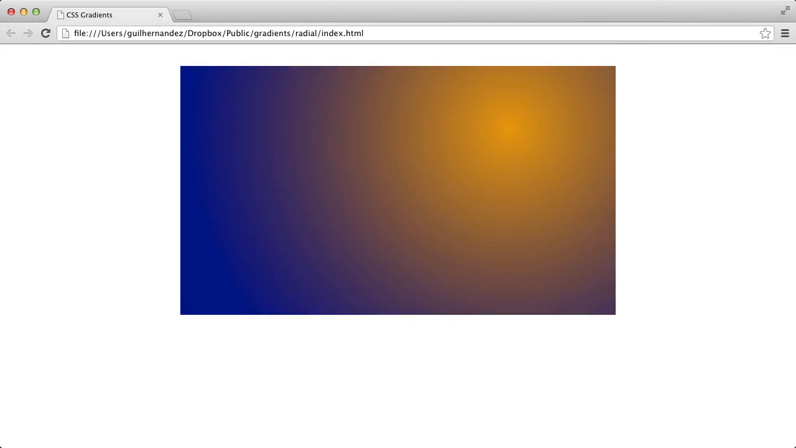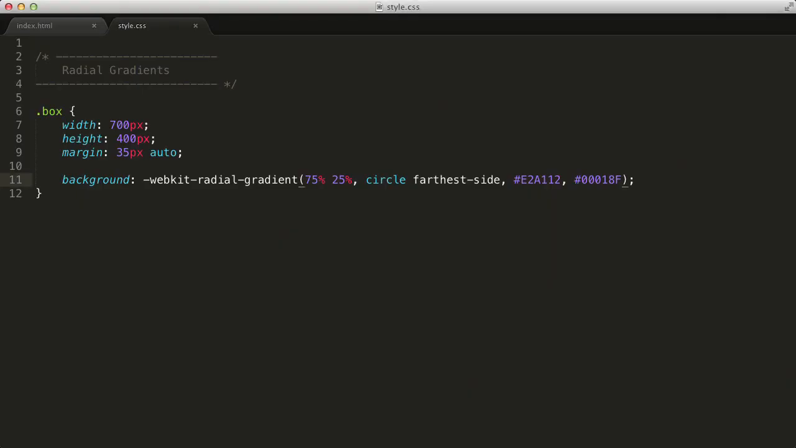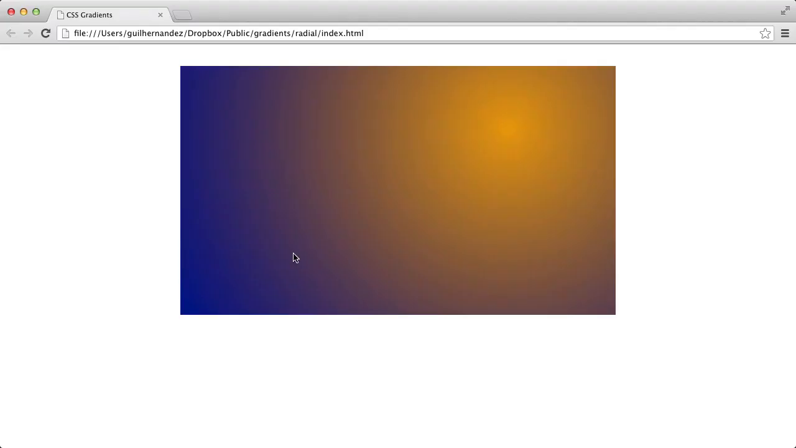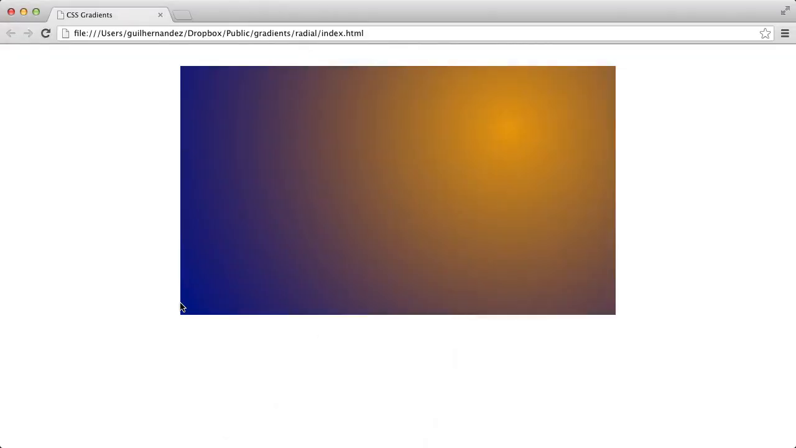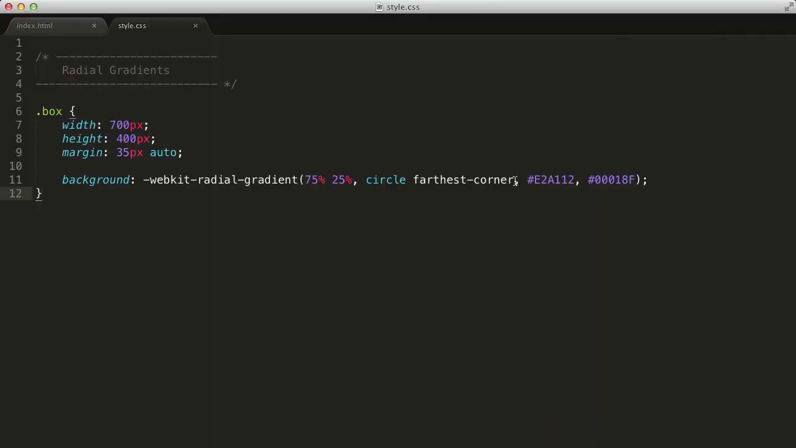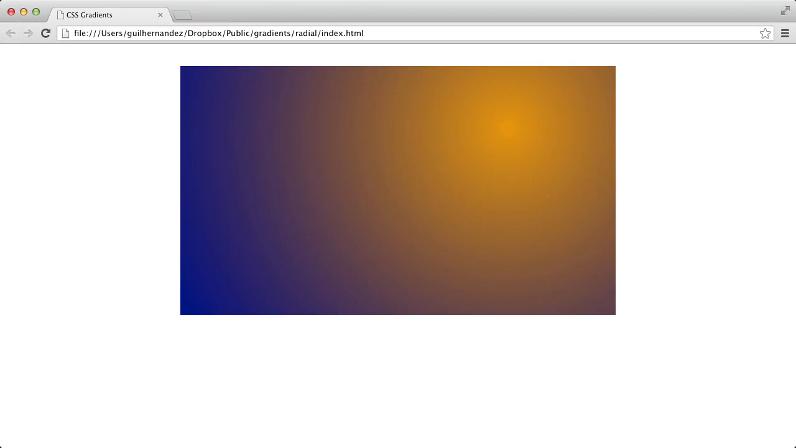Finally, the value farthest corner is the opposite of closest corner, so the gradient's ending shape is sized so it exactly meets the farthest corner from the center. So we'll change side to corner, and when we refresh the browser, we see that the ending shape sizes to meet the farthest corner from the center. Now, this is actually the default value, so we can omit it and it will maintain its size and position.